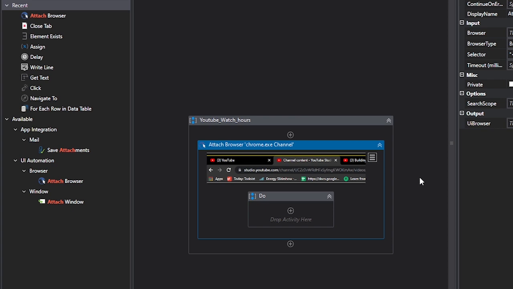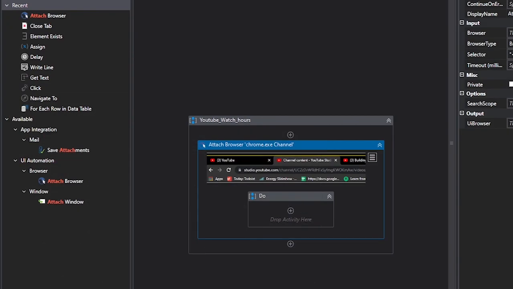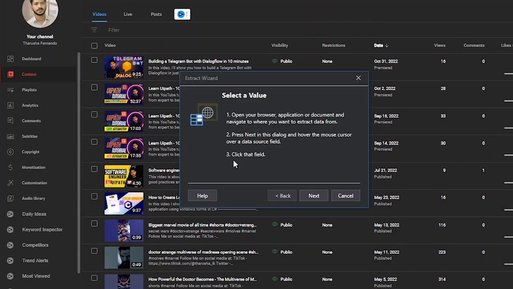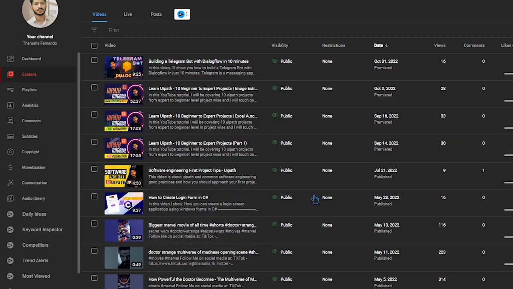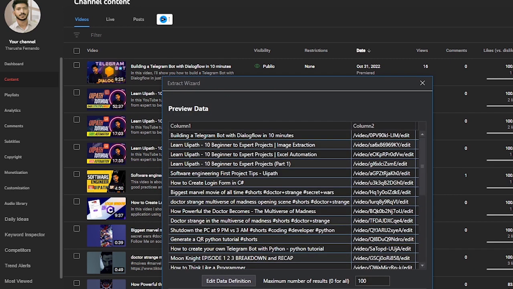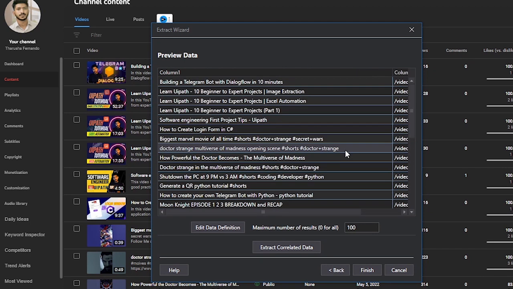The second thing we need to do is extract these titles. In order to extract these titles, I will be using the data extraction. So I will click here and then you will see a pop-up like this. I will press next and then you will see this kind of a data table. So I'm going to press finish here.